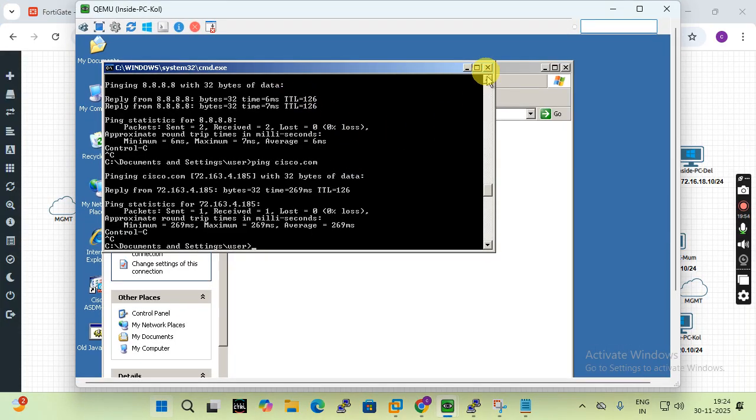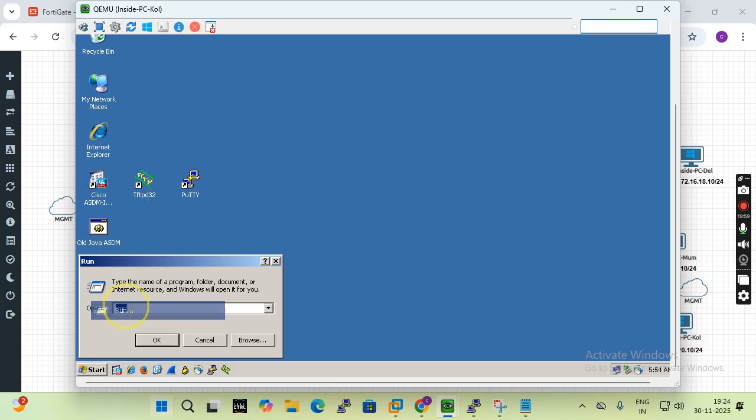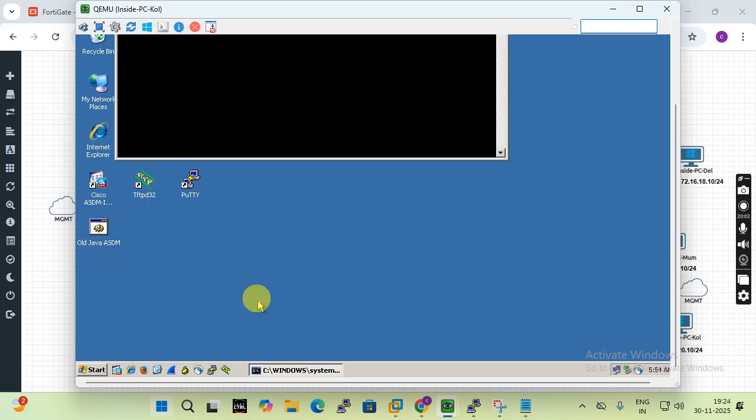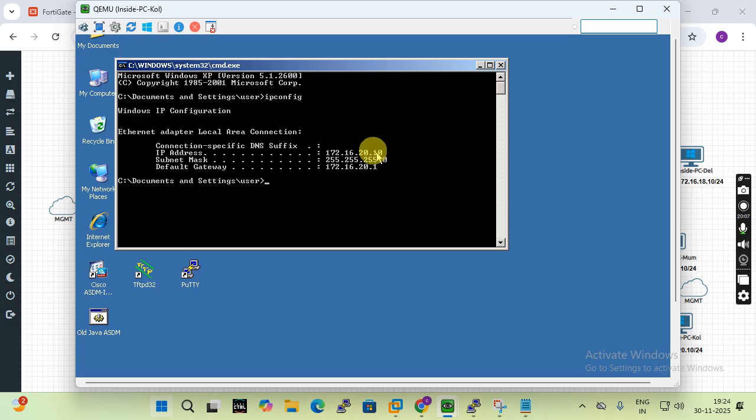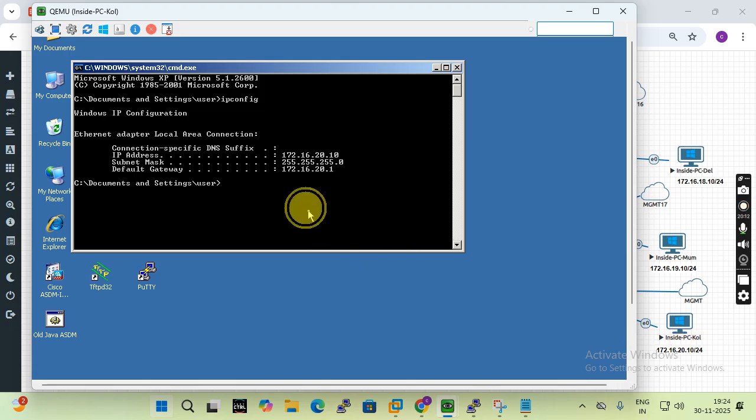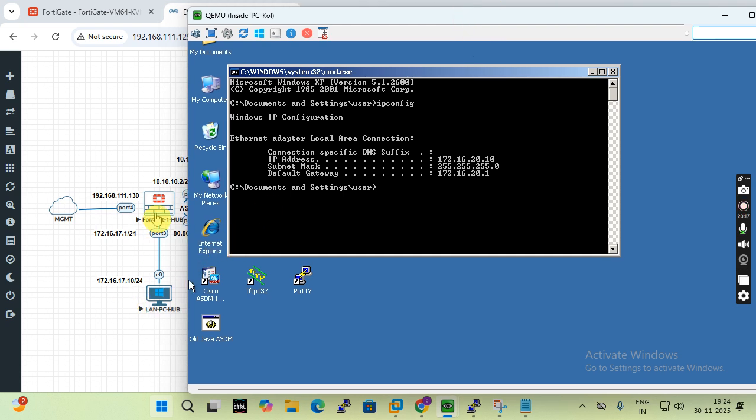So this is my PC, the LAN PC of the Kolkata location. I'll open the command prompt and quickly show you the IP address. With ipconfig, this is 172.16.20.10. And if I ping the remote hub location IP address, behind the Fortinet I have a LAN PC connected with the subnet IP address 172.16.17.10, so I'll ping 172.16.17.10. It should ping, and it is pinging, right?